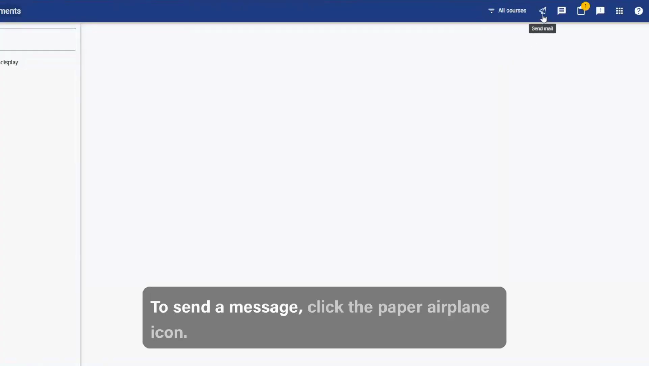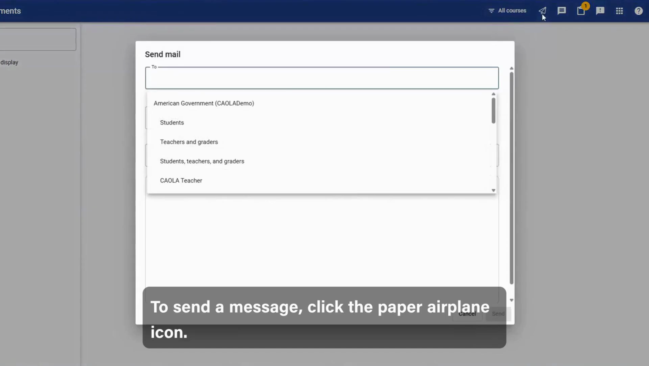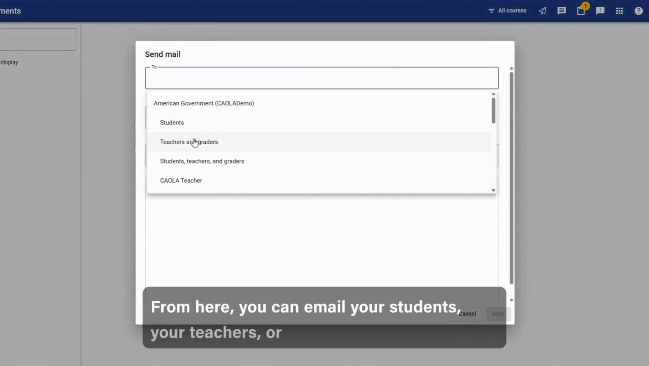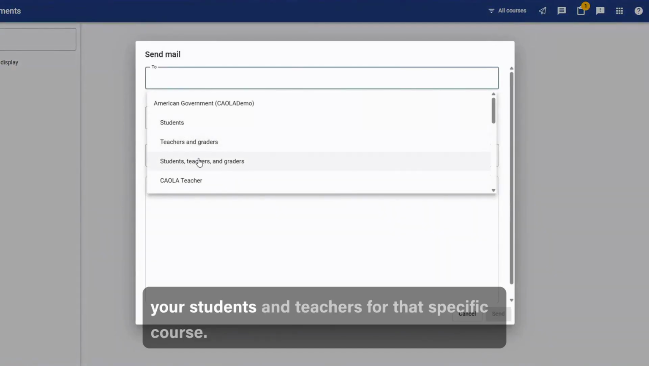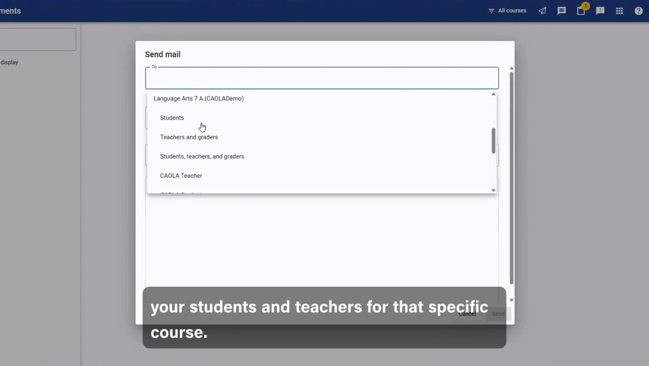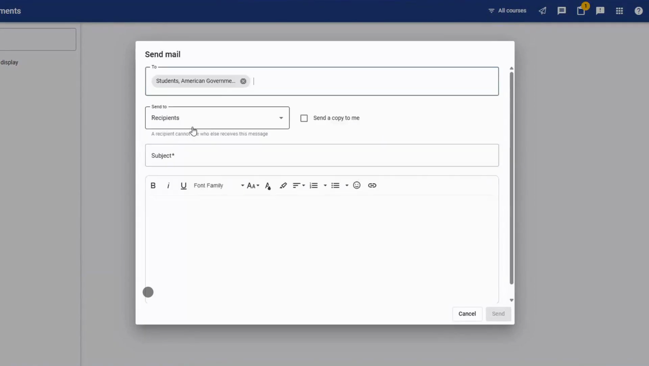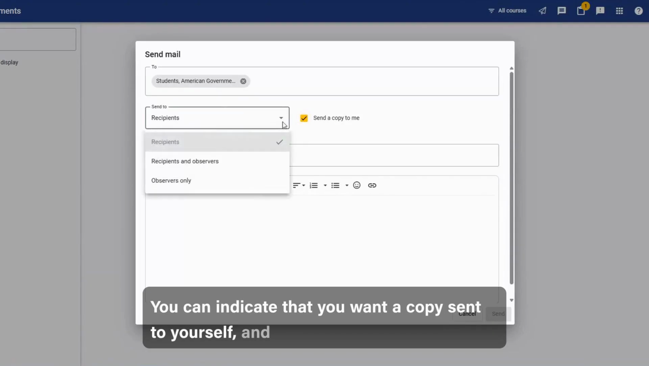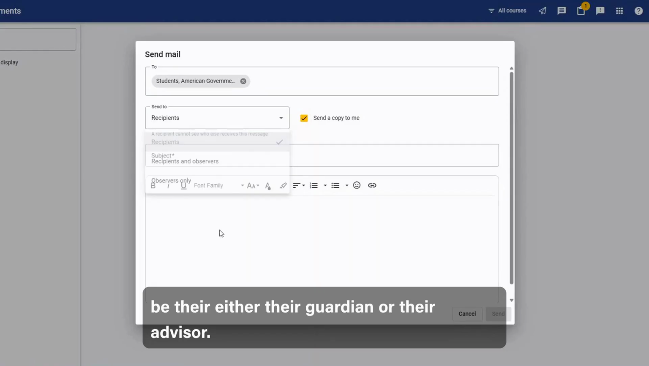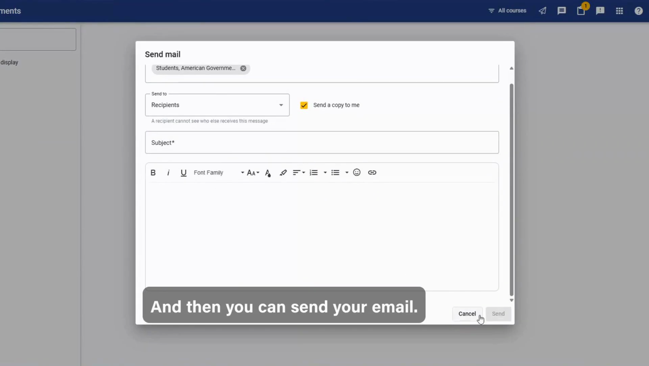To send a message, click the paper airplane icon. From here, you can email your students, your teachers, or your students and teachers for that specific course. You can indicate that you want a copy sent to yourself, and you can also select to send it to their observer, which will be either their guardian or their advisor. And then you can send your email.